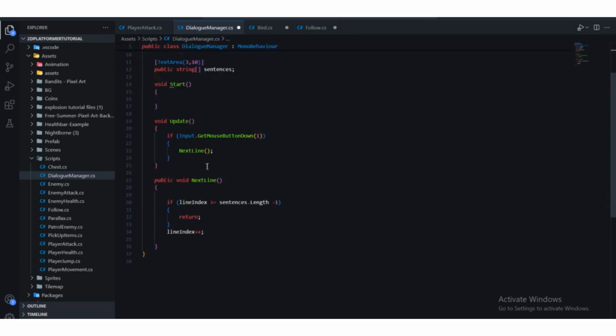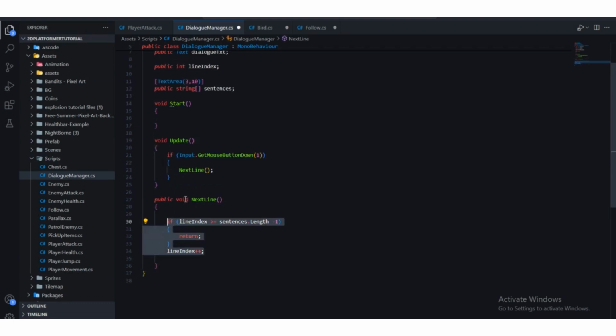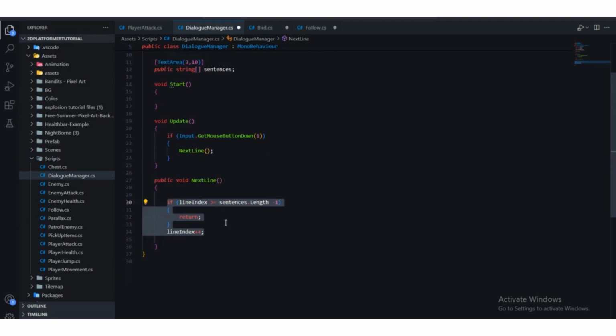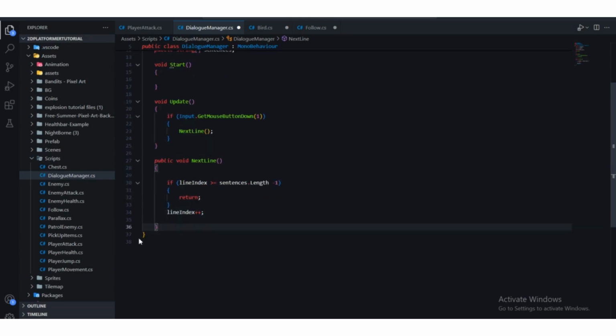Over here, as you can see, we have created this next line function. What this function is doing is basically increasing the line index by 1, as you can see, line index plus plus. Now we're going to go to the bottom and create the IEnumerator function. That function is used to delay something. We're going to add the letters one by one. Before each, we're going to wait one single frame, then add the second letter, then the third, and so on. So we're going to use that IEnumerator.